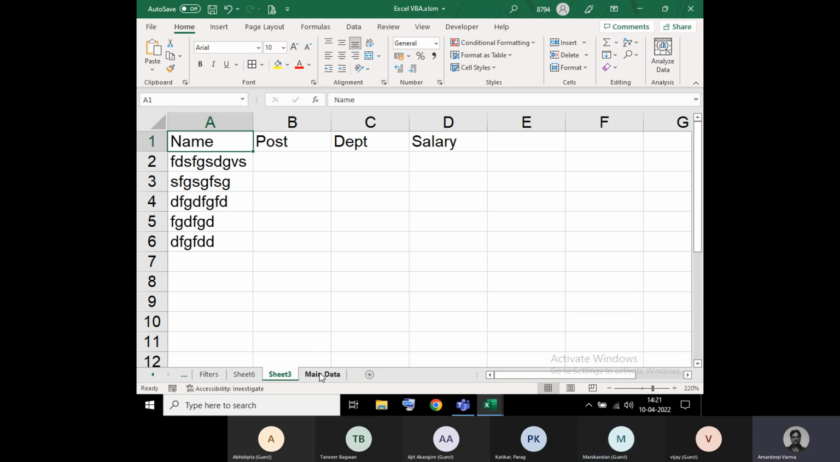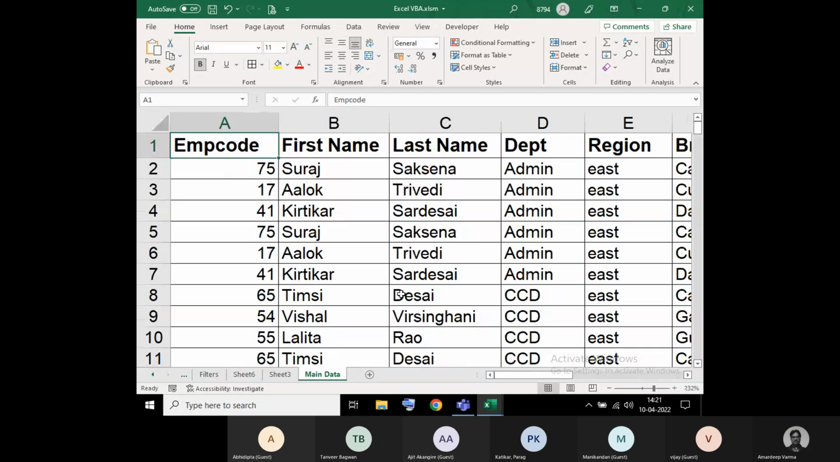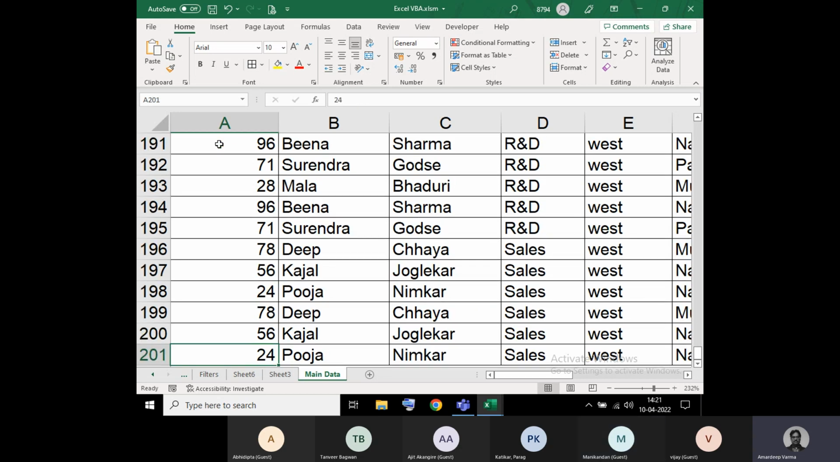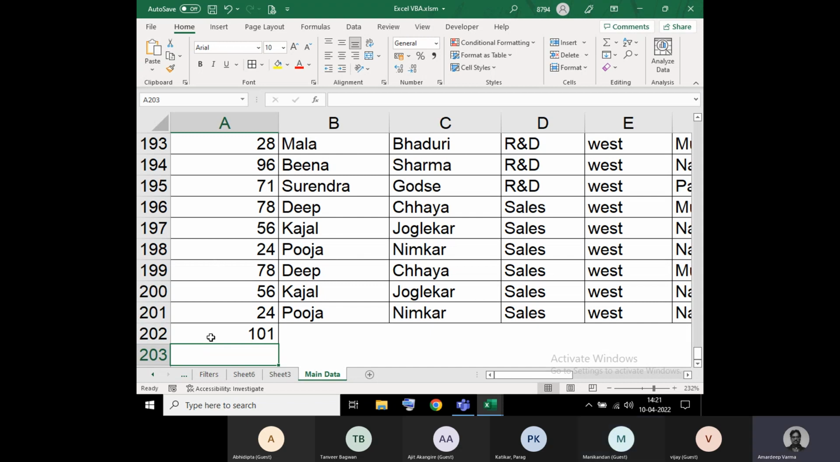Just watch on the screen. In the main data, let us say my cell position is in employee code. Okay, I will color it in yellow color. My cell position is in employee code. Now suppose I want to add a new record at the end of the database. One method is I can press Ctrl+Down Arrow. When I press Ctrl+Down Arrow, it will take me to the end of the database. Then I can come one row down and I can write the employee code as 101.